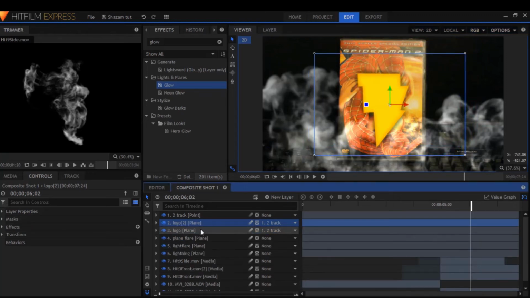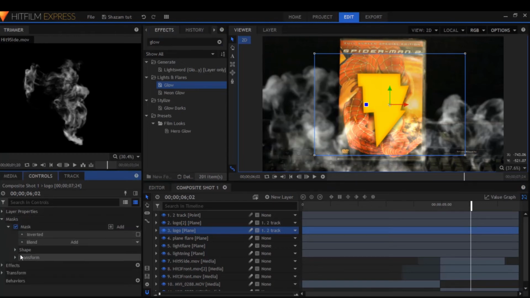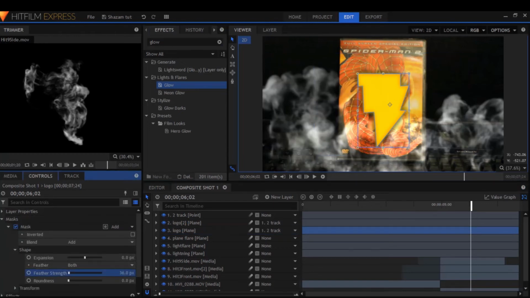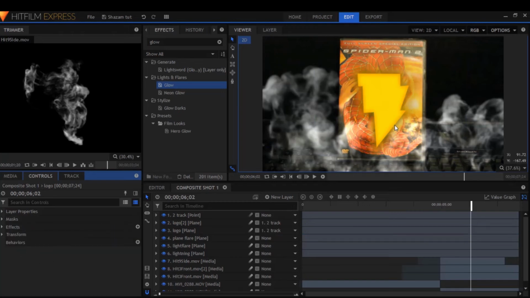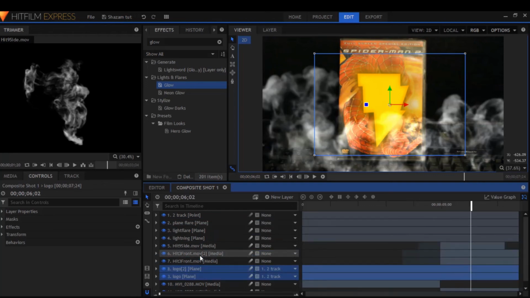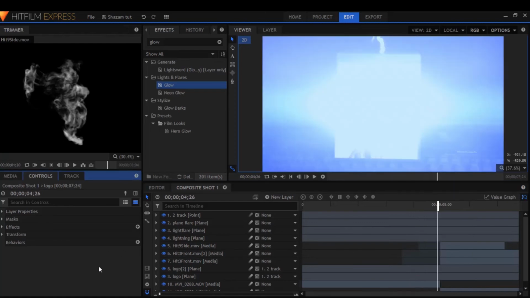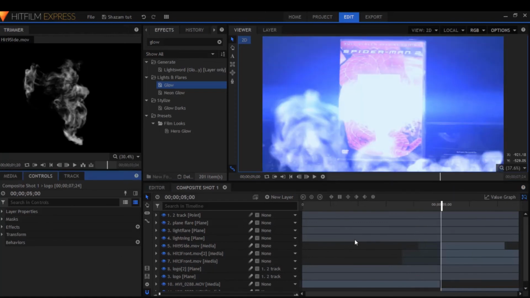Now I'm going to duplicate this lane. On the bottom lane, we're not going to grab an effect. We're going to go to the mask and we're going to bump that feather strength really high up. Not too high though. It's going to give us that really nice glow around the Shazam logo, lightning bolt, whatever you want to call it. Now we're going to drop this below the smokes, so it's behind the smoke. And there we go. Nearly done.